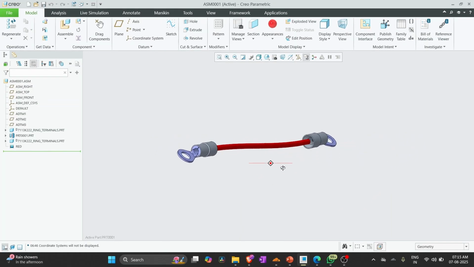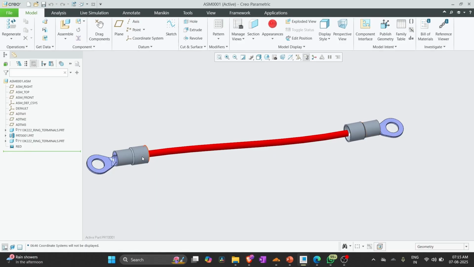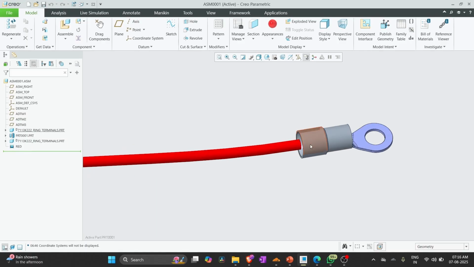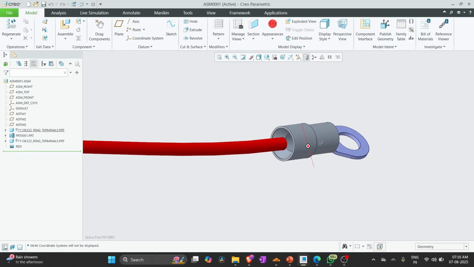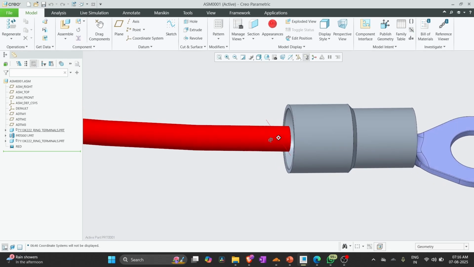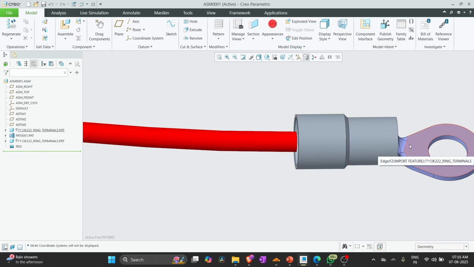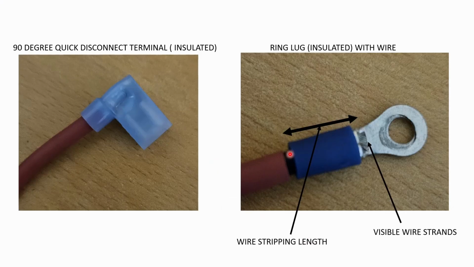Here we can see how the wire is inserted in 3D. So these are two ring lugs, and I have just created a wire. Here you can see, due to 3D, the wire is shown up till here only, but in actual practice, as we saw, the wire strands will come up till this position. So this position will be bare conductor. As you can see here, this is the stripping length of the same wire.